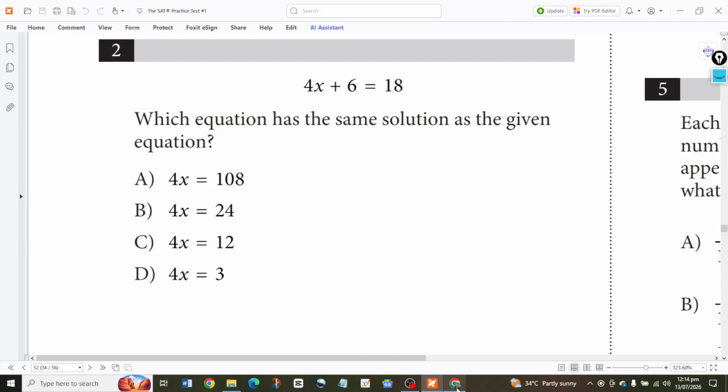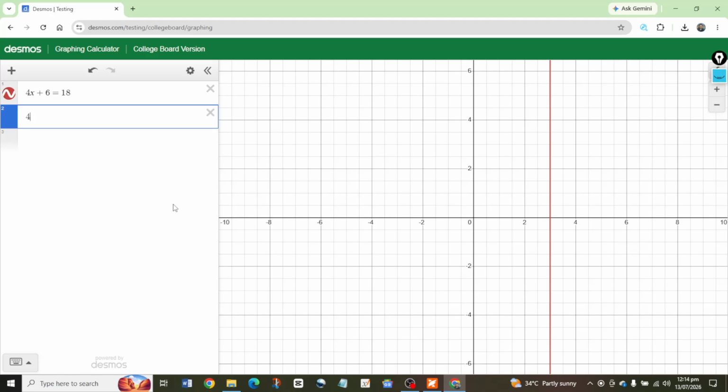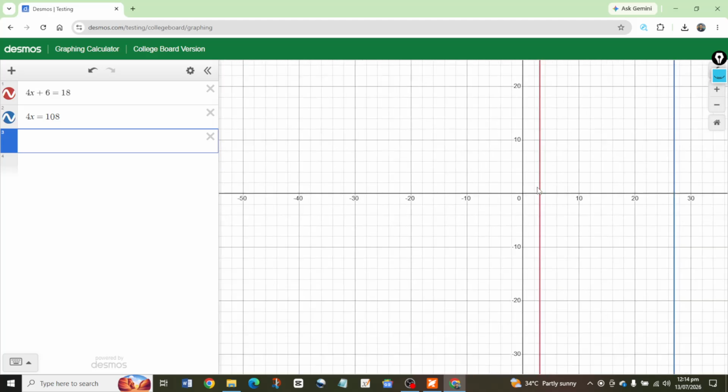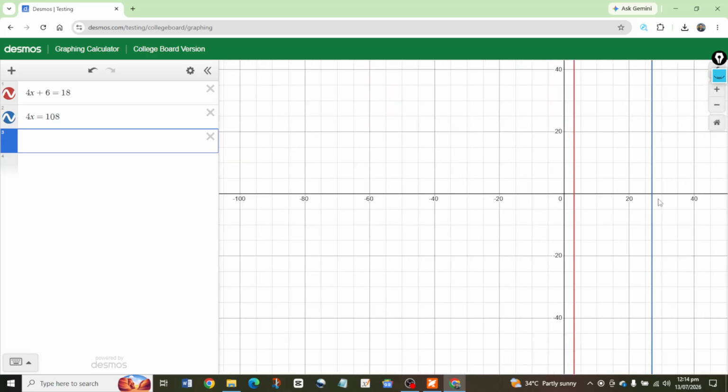So 4x is equal to 108. All right, so that is not the same, okay. So where is it? It's here. All right, so it's a different line. So you can zoom in and zoom out to see the lines, okay.